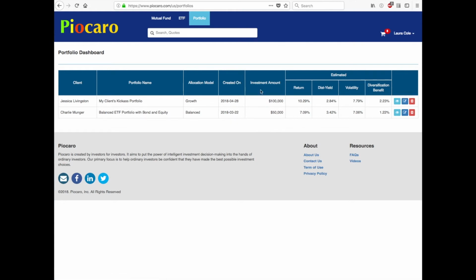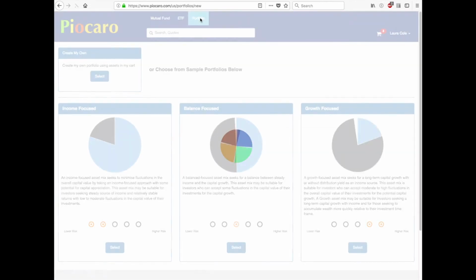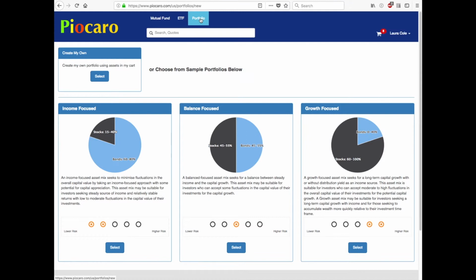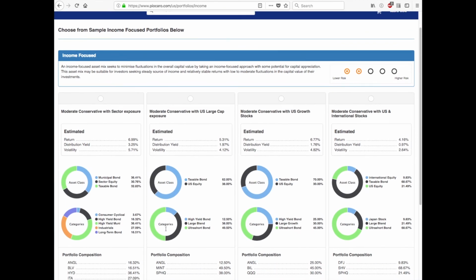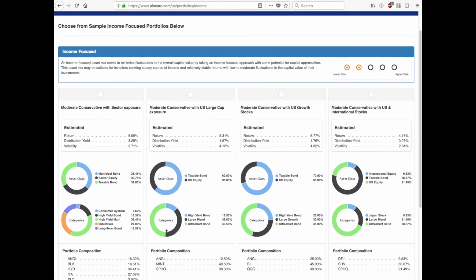For those investors that need a bit more guidance with their fund choices, Piocaro also provides sample portfolios for various allocation models: income-focused, balanced, and growth-focused. Say you're interested in an income-focused portfolio. Here you have 4 samples of income-focused portfolios you can examine.